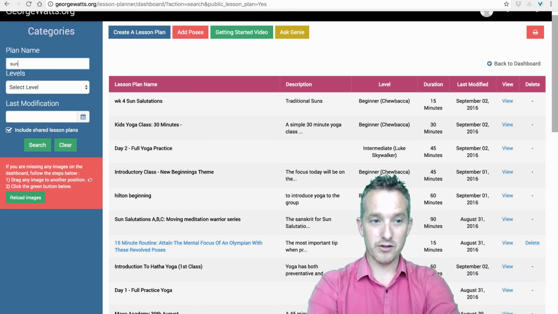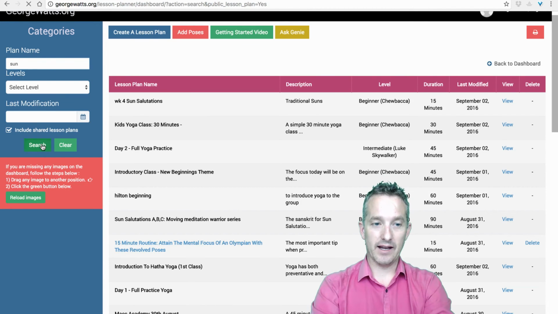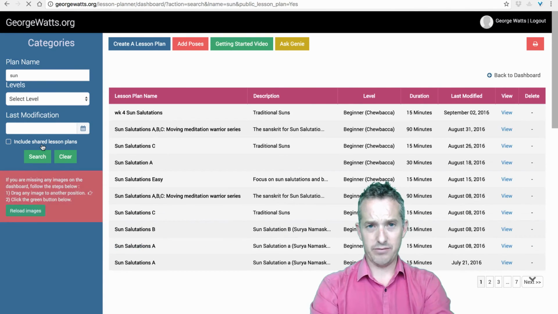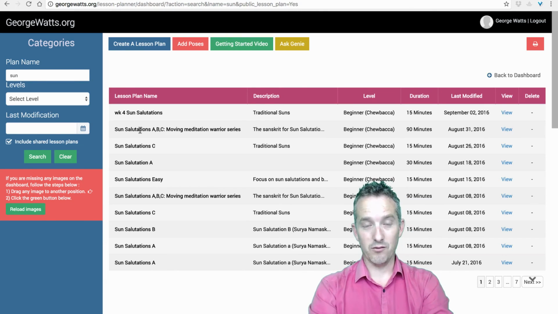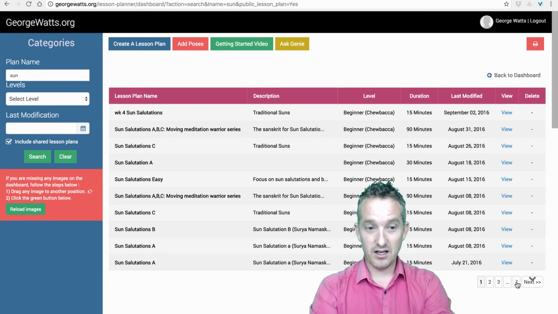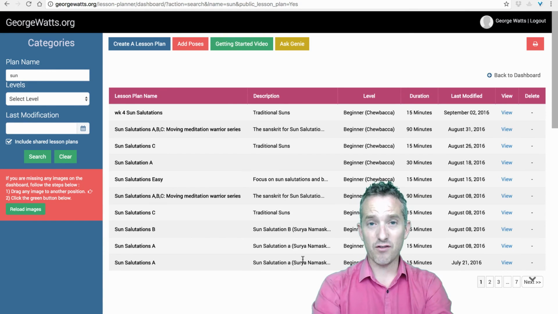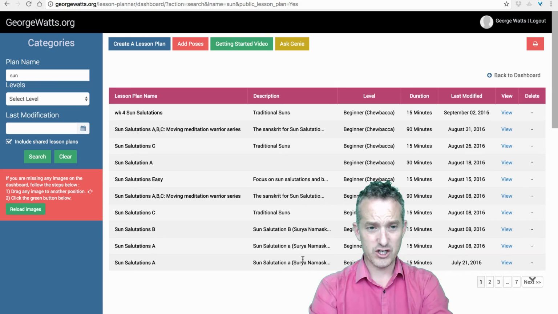But say I put sun in there and then click search. Now only the lesson plans that have sun in them show up. Obviously, most of them will be sun salutations, but you'll see there's 70 lesson plans that you could copy and use, that people have created, probably lots of variations of sun salutations.